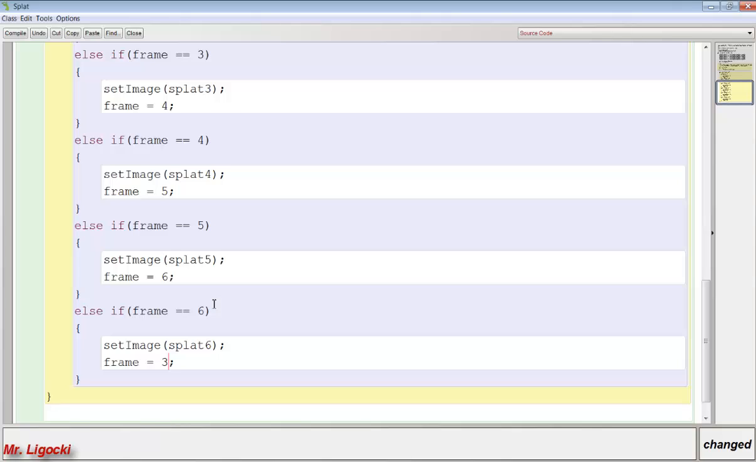Now, after splat 6, we want to move to frame 7. We don't have a 7th image. This is where we're going to actually get rid of the splat. So then we'll do else if, or we could just do a straight else here.